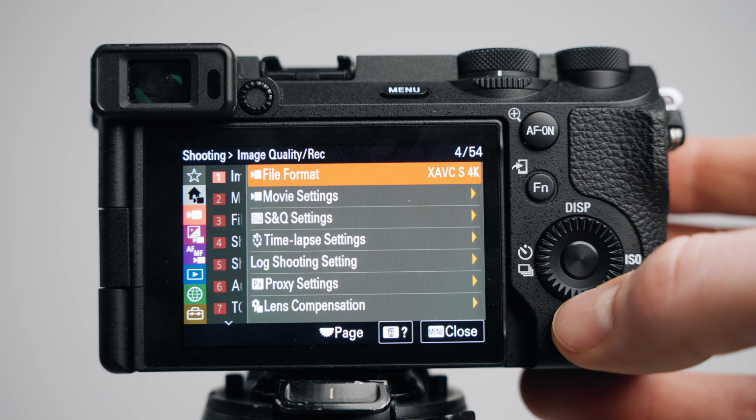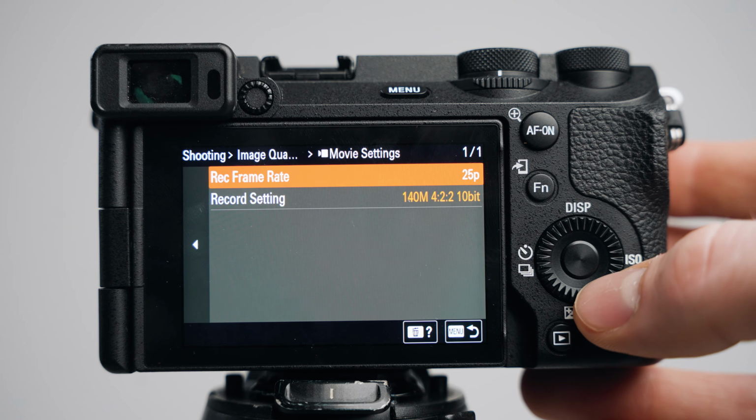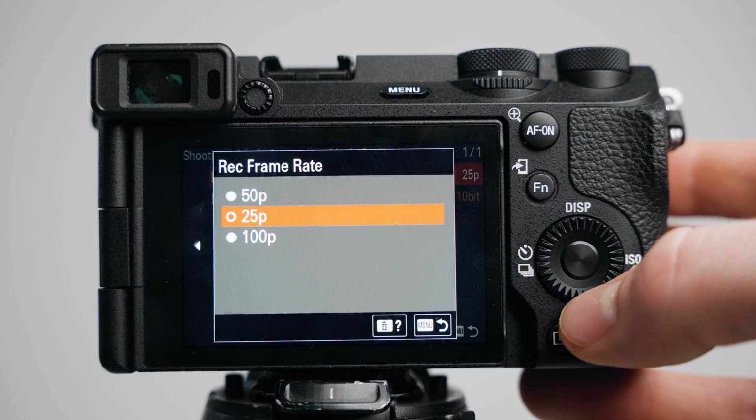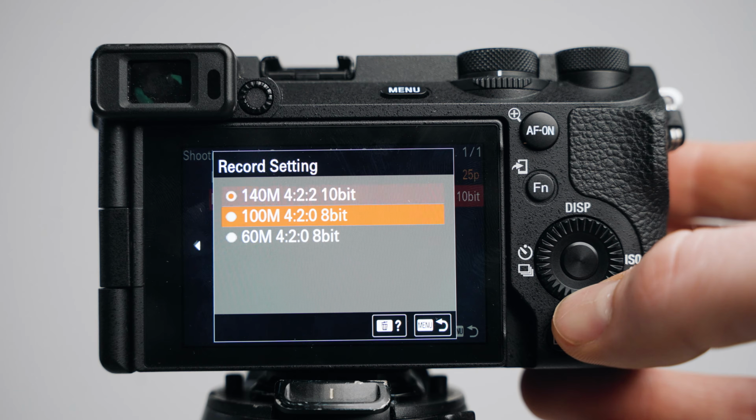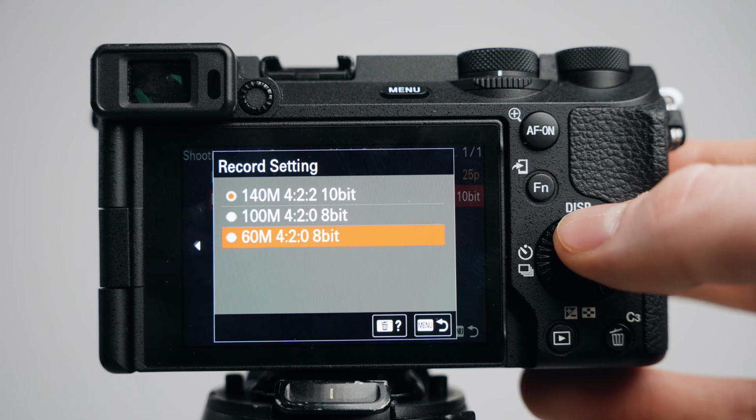Next, go to movie settings, and we can start by having it at 25 frames per second. You can choose 24 frames per second or 30 frames per second, depending on what you have on your screen. I'm shooting in PAL, you might be shooting in NTSC. For the record setting, I like to film in the highest possible, so it's 140M 4:2:2 10-bit. If you'd like it to take less space on your memory card, or you have a computer that isn't top of the line and it's harder for it to edit, then you can choose 100M 4:2:0 8-bit. But I'm showing you what I do, alright?